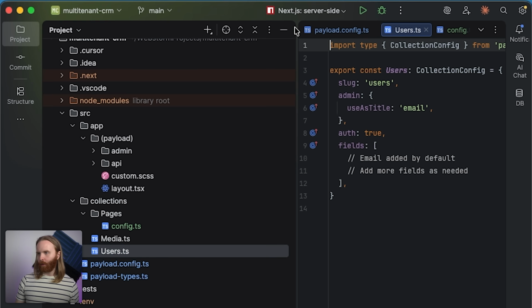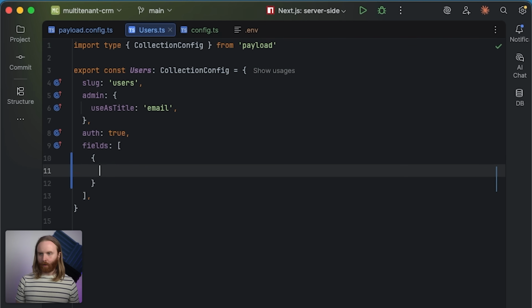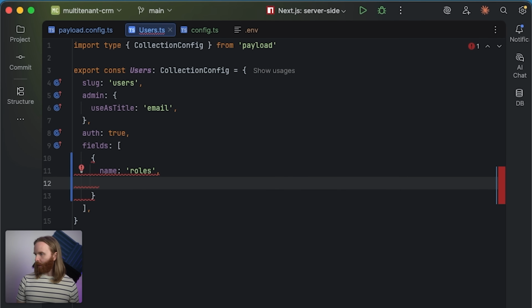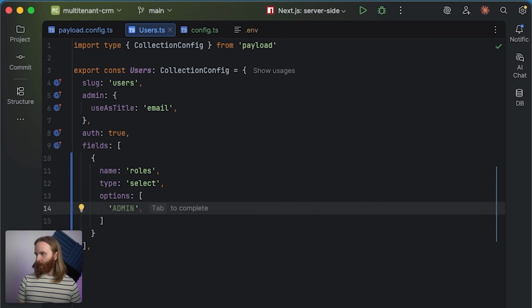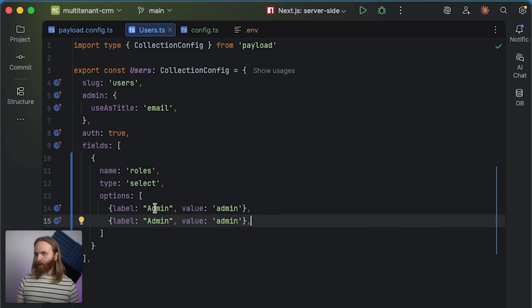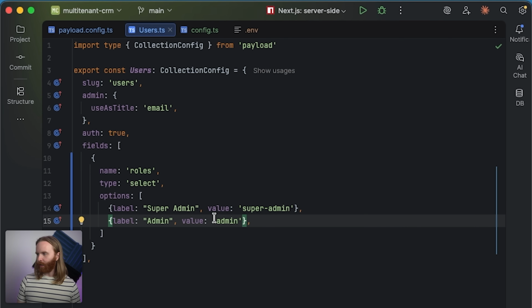So we need to adjust some things. We don't need this comment, but we do need a new field, which will have the name of roles, which will be a select role, I believe. So we'll do select, we'll do options, and we can set admin, and we should actually do this correctly. Let's do a label admin, value admin. Well, actually, let's set this to be super admin. And we'll just start with 2. So we'll do super admin and then maybe tenant admin.